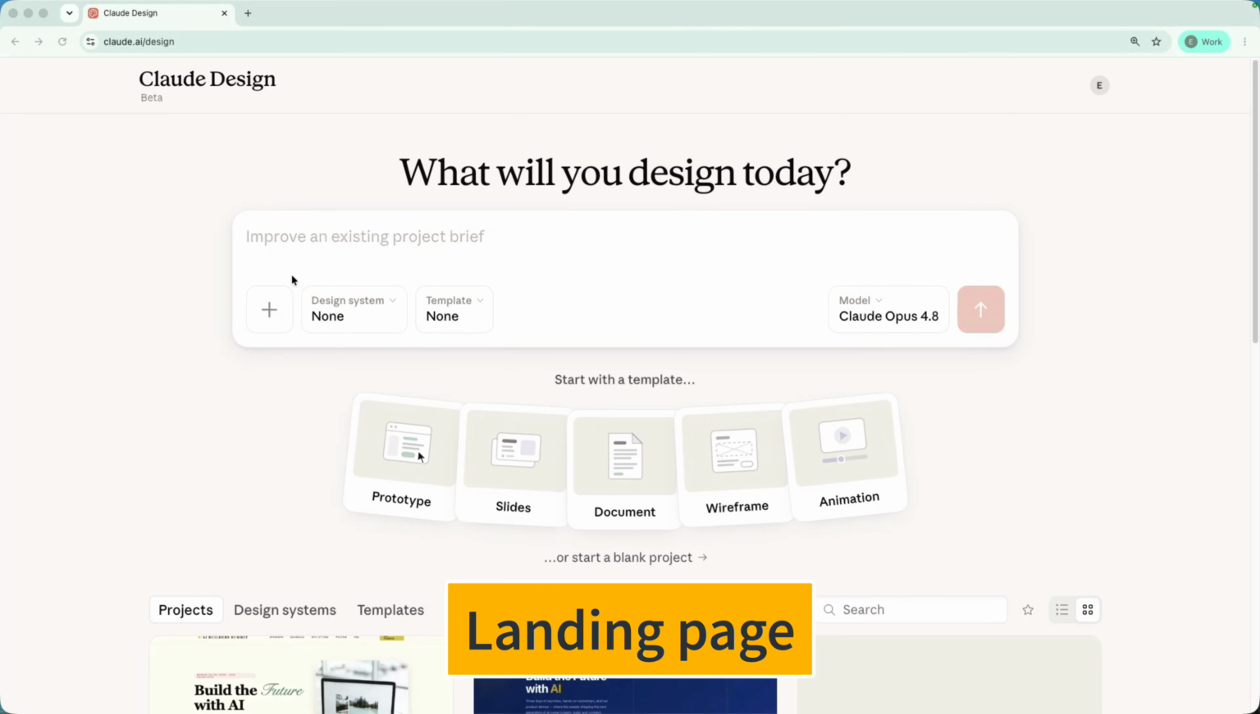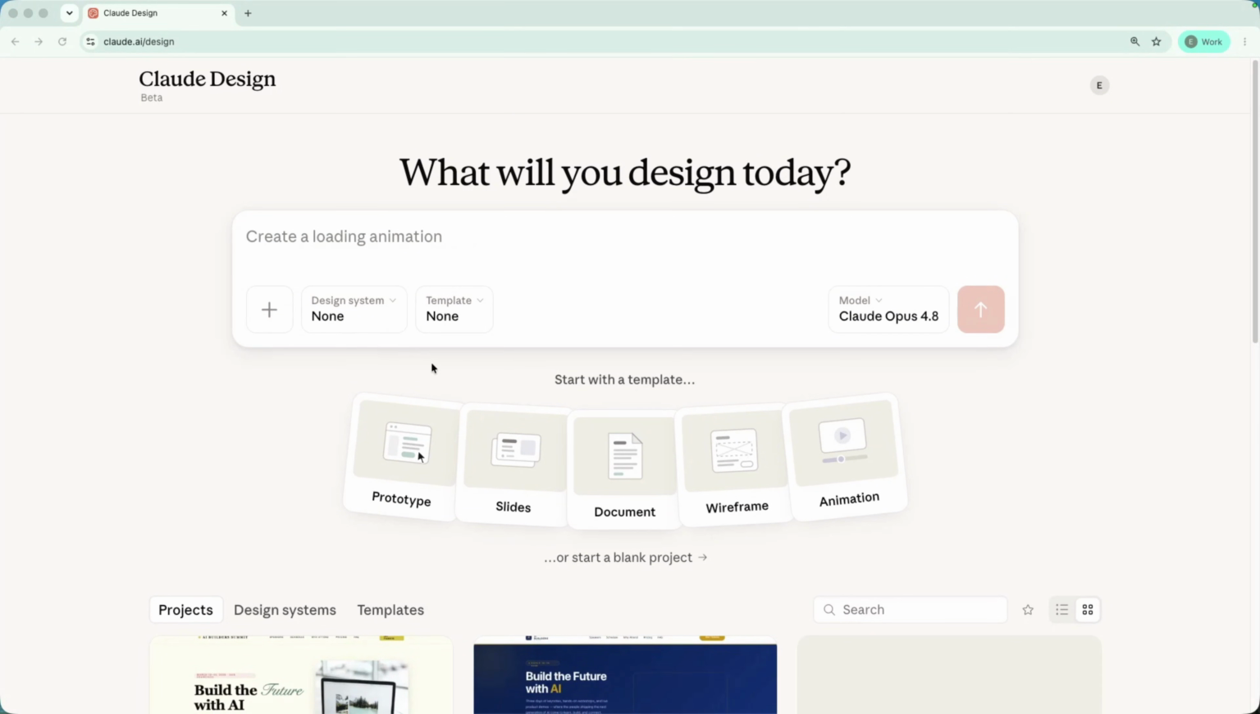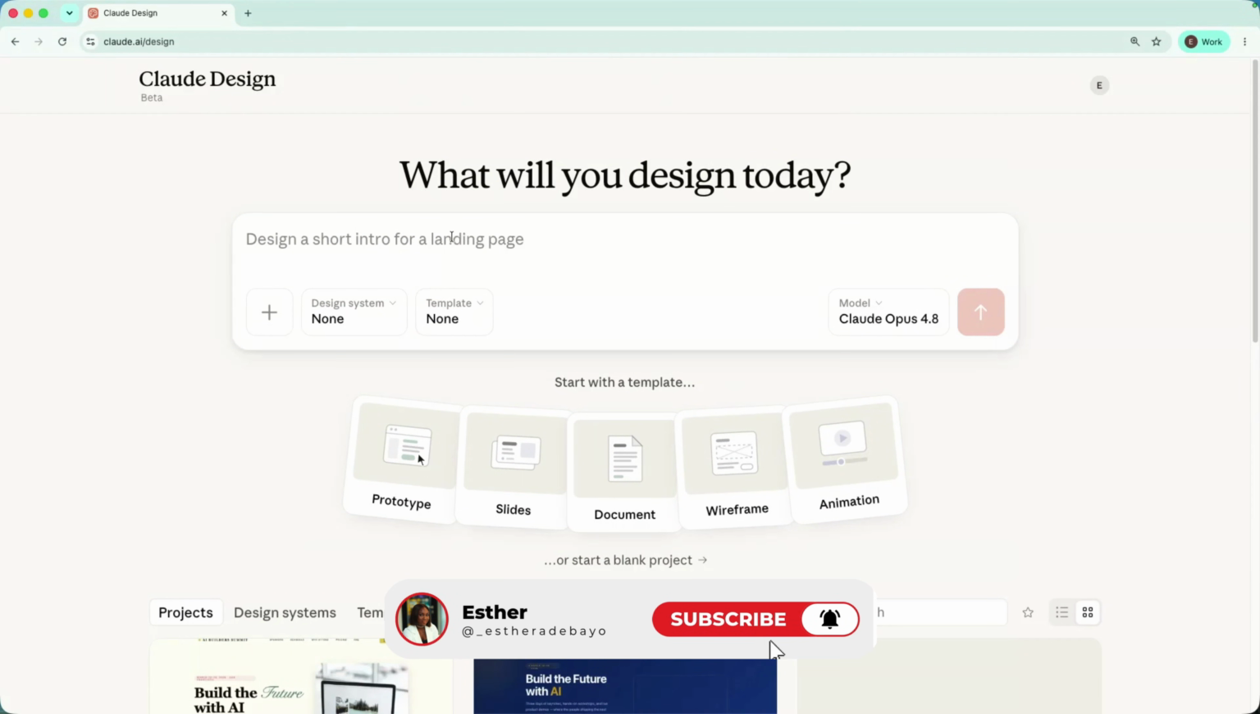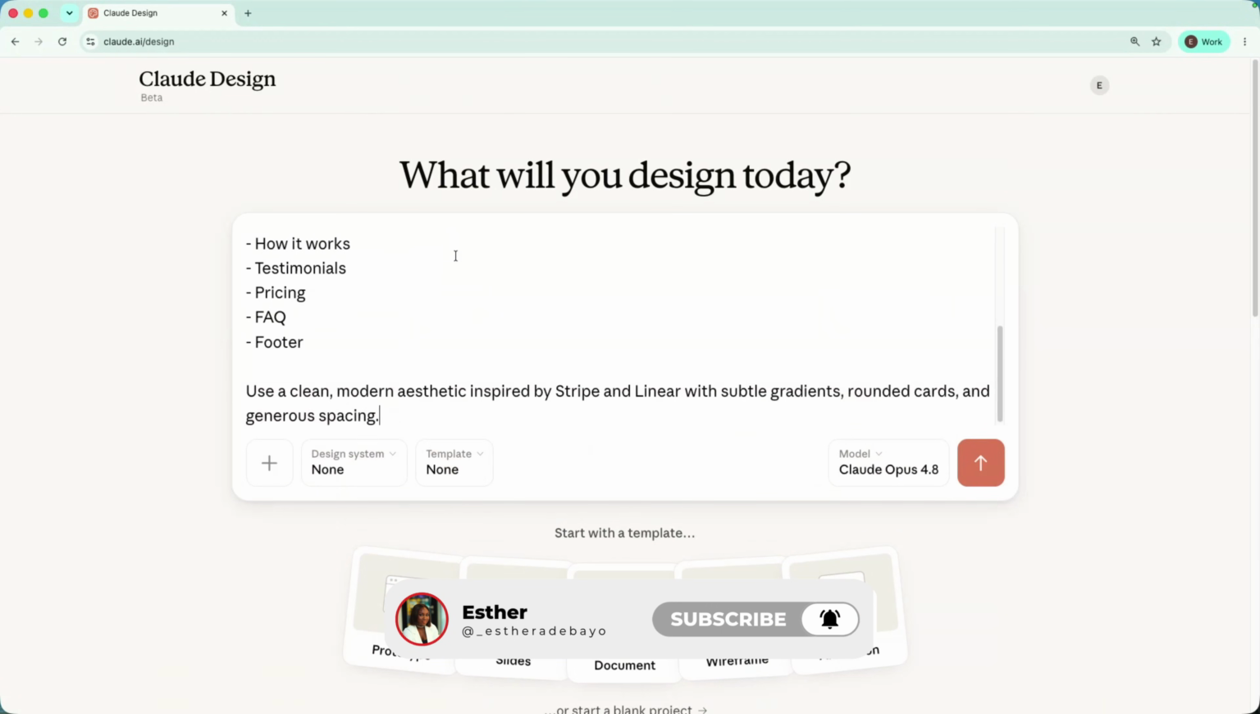One thing you notice from the interface right here is that it's not like a traditional design tool. You don't have boxes or a canvas that you can drag and drop things into. Instead, when you're using Claude Design, like any AI tool, you have to use the prompt box. So in here, this is where you tell Claude what exactly you want to build. In our case, we'll be building a landing page.